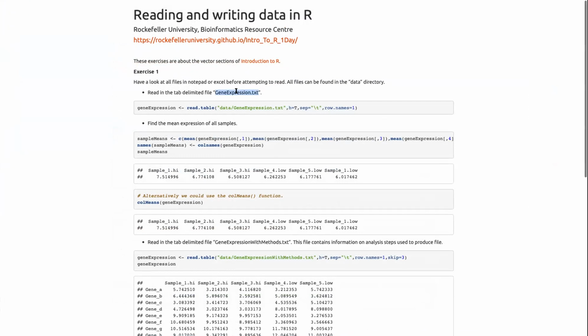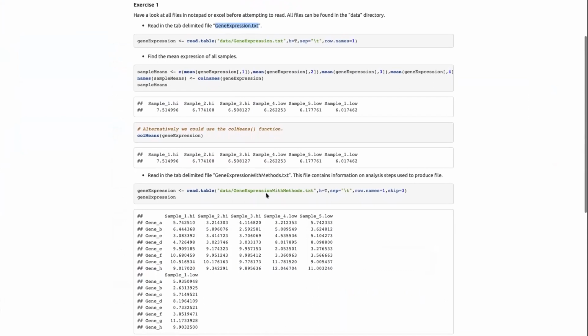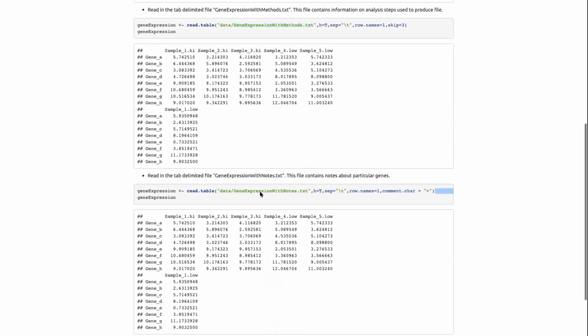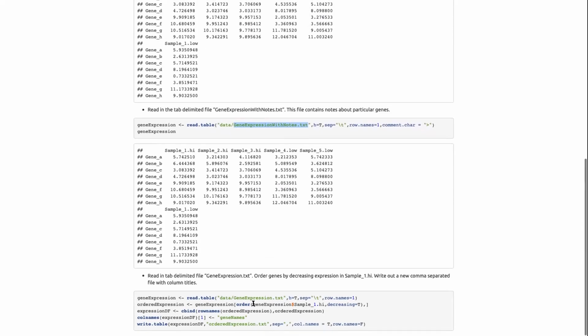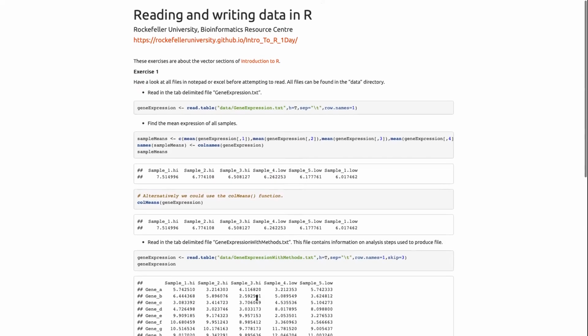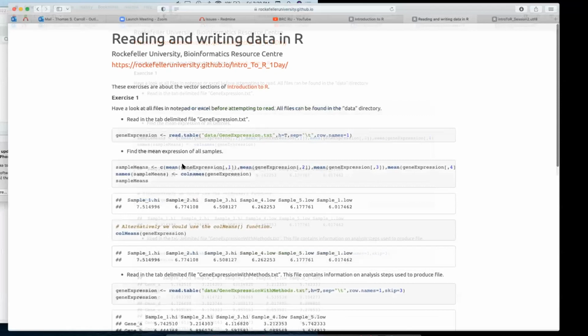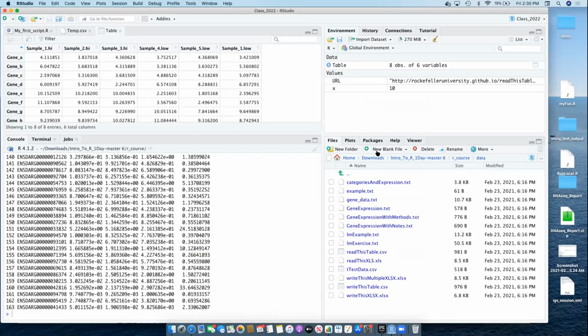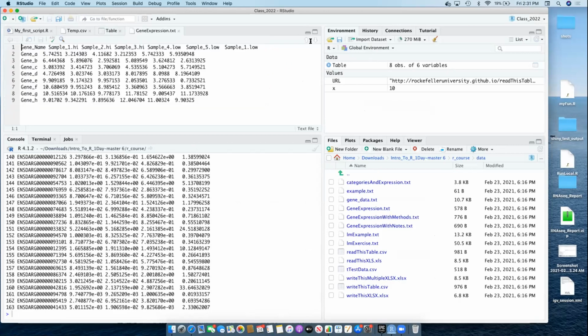That can be found in the data directory. So we're going to look at this gene expression.txt file, gene expression with methods, with notes, and this gene expression. Have a quick look at them. We should be in the data directory. So gene expression looks fine. It looks like it's white space separated, tab separated, I think. So that should be straightforward.